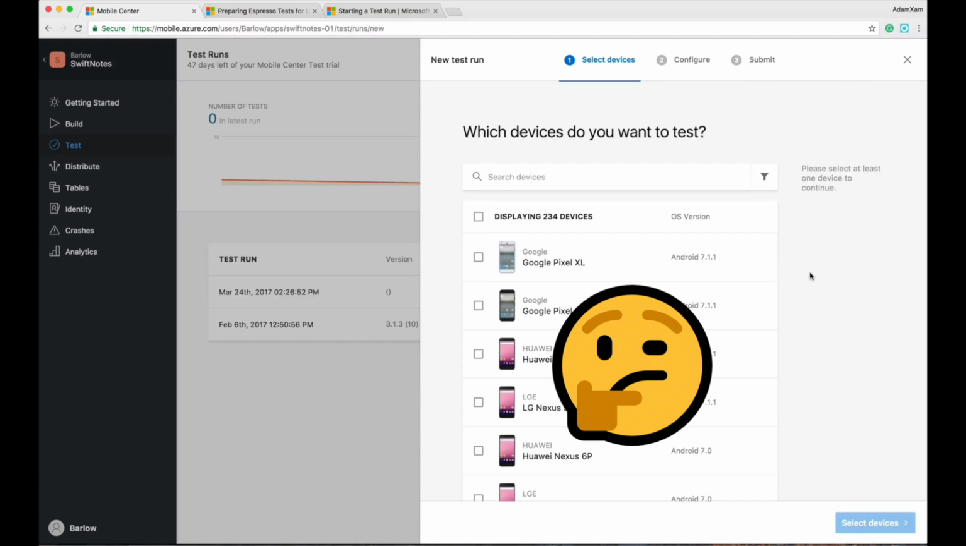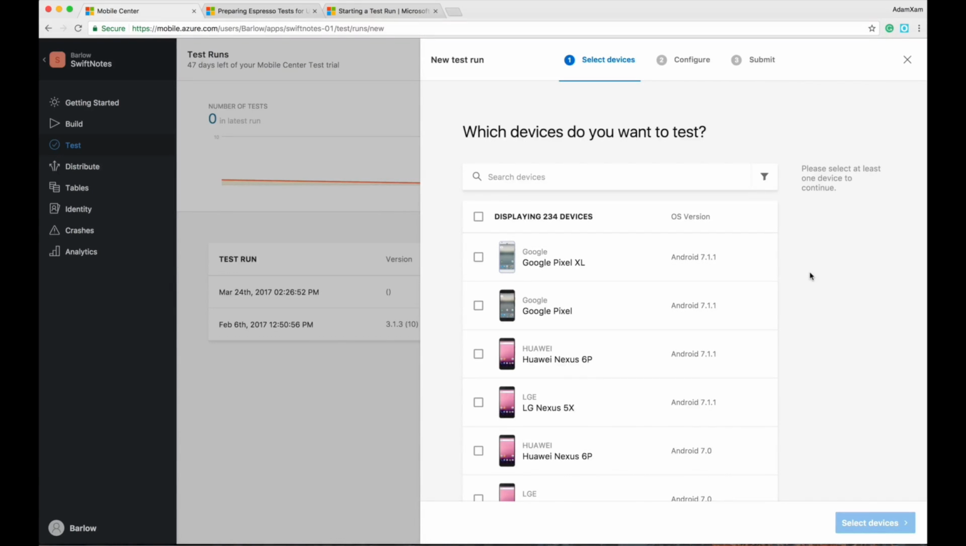Yeah, that's actually a really good question. I get this question a lot. These are real devices. In fact, we have a huge device lab of these devices sitting on shelves, and we have a multitude of devices as well. So the more popular the device, the more likely it is that you're going to have access to it.